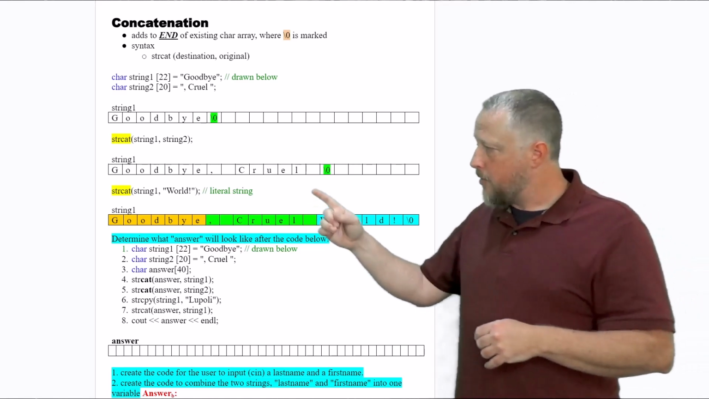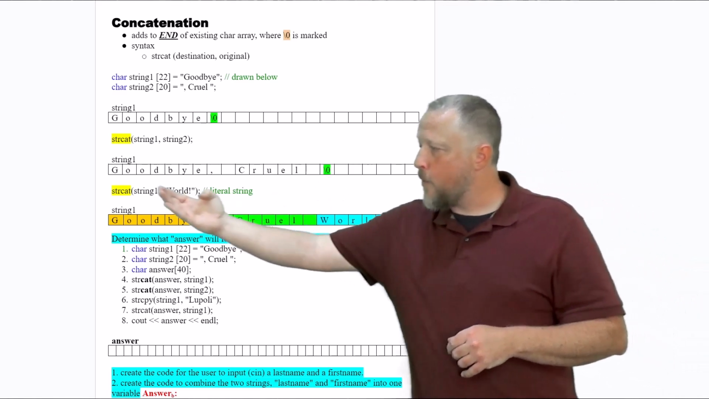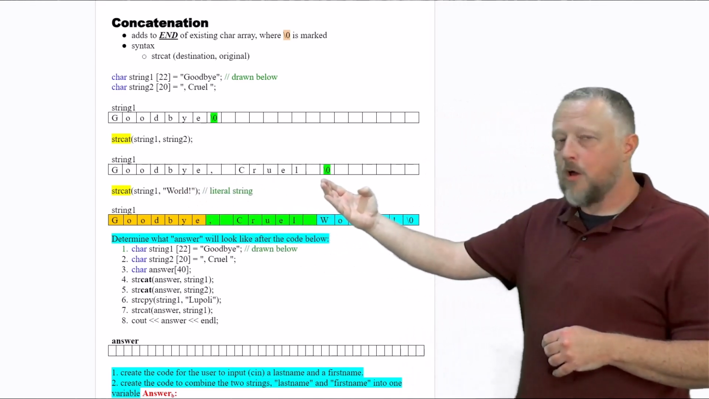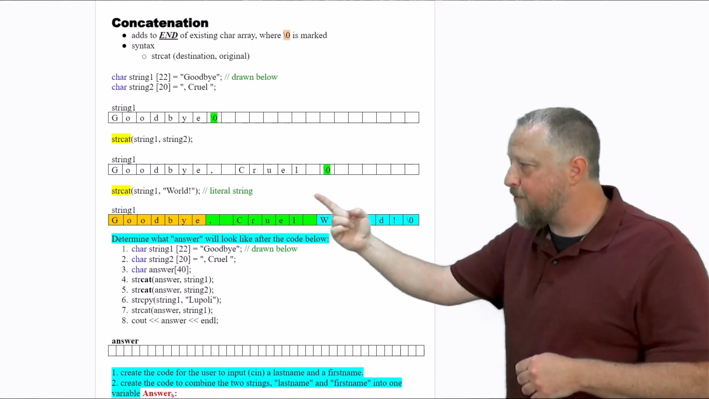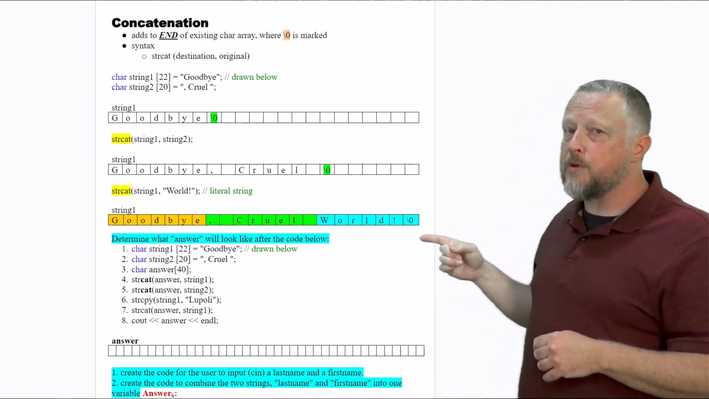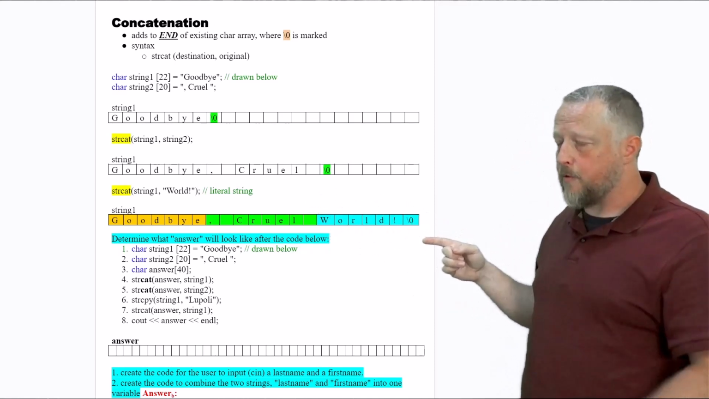Now again, notice each time it's looking for that first \0, starting from index 0 all the way to the right, and it'll start adding from there, and then at the end, it's going to put that \0 back there. So be careful about it.